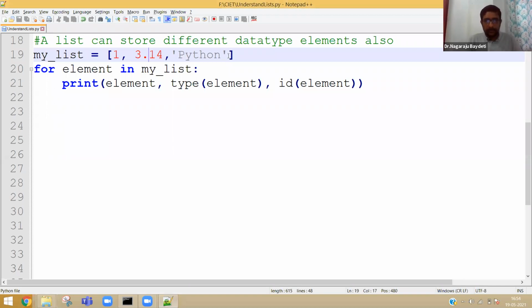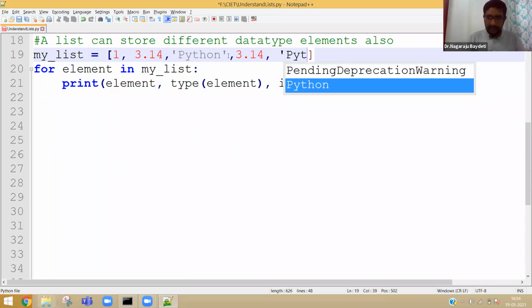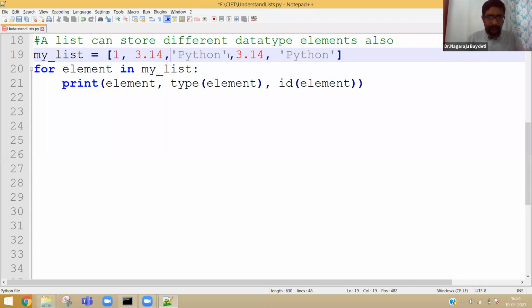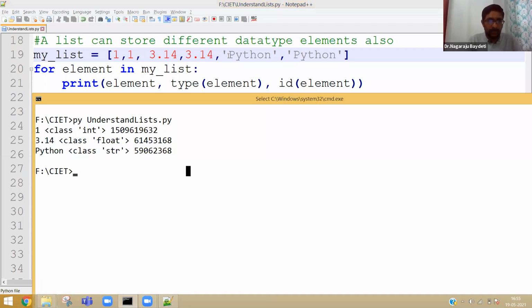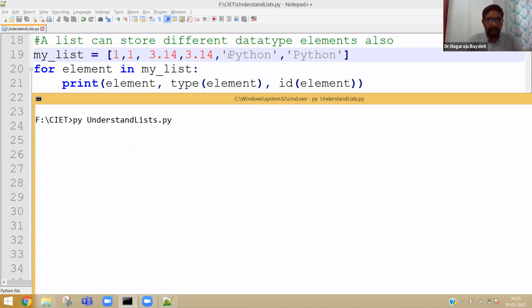So some people, out of enthusiasm, may ask me, sir, can you type these again? 1, 1, 3.14, 3.14. I think the explanation, the output will be as expected. Okay, nobody should get a doubt now whether really the locations are shared or not.